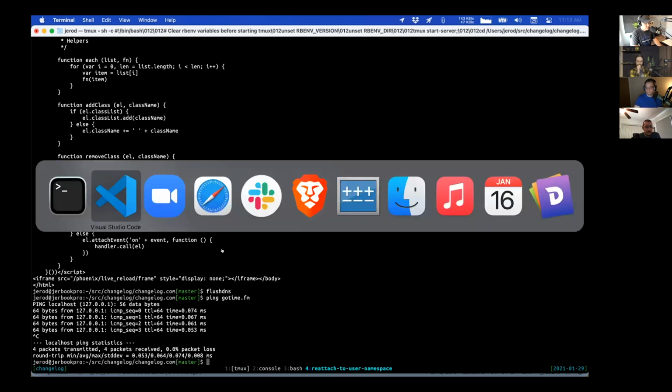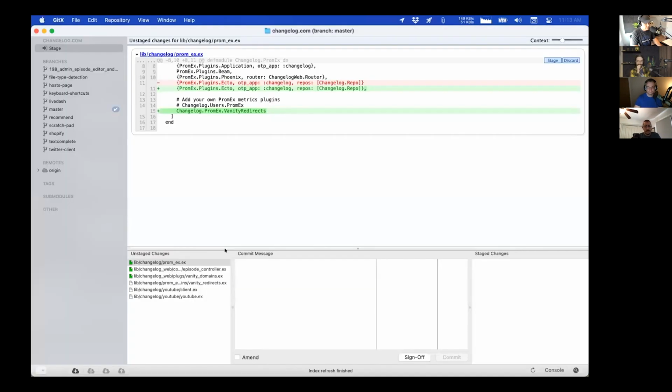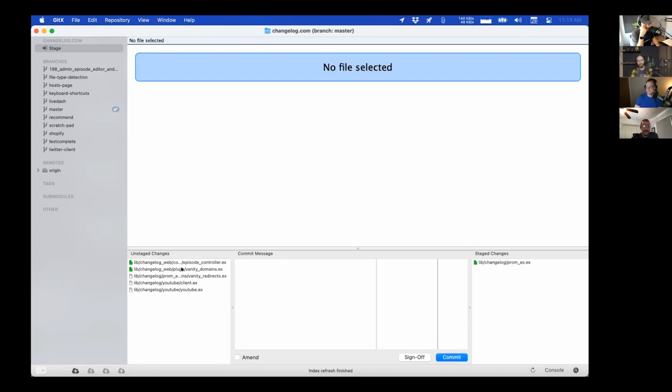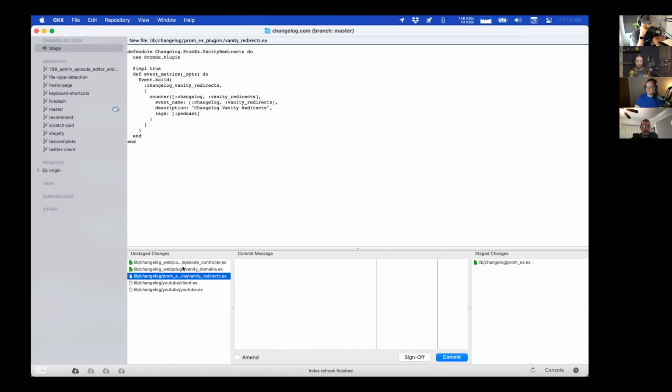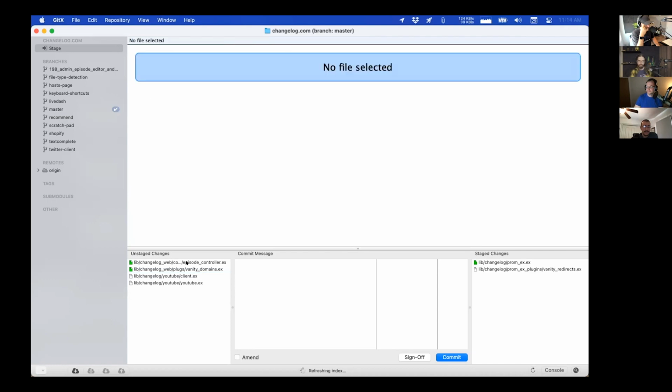All right, we tried it. Now we're gonna give up on it. Let's ship it live. Yeah. Push it into prod. So let's just review our code real quick before we ship it to prod. Let's at least look at it, so we know that everything compiles and stuff. We're adding the vanity redirects PromEx plugin there, which looks like this, which doesn't have syntax highlighting because it's a new file. But we think that looks all right.